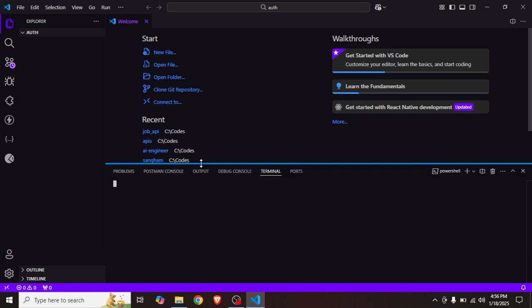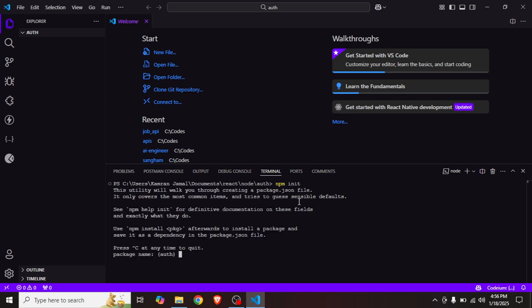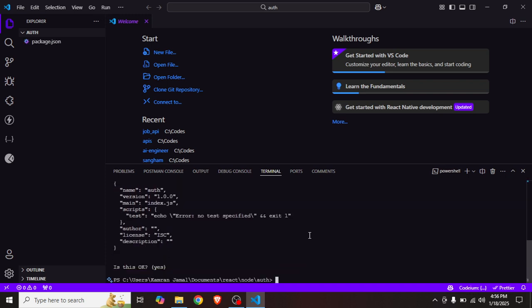As I open it, now here I'm going to initialize the Node.js project. How are we going to initialize the Node.js project? You will have to write npm init. It will ask you a few questions and you will have to answer with yes. Let's wait. Okay. Now here I initialized the Node.js project.